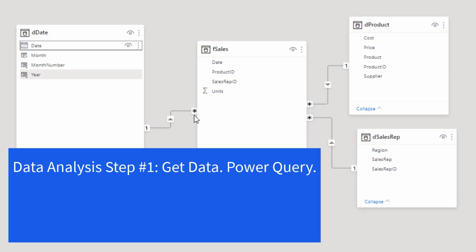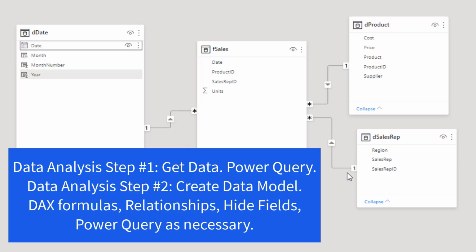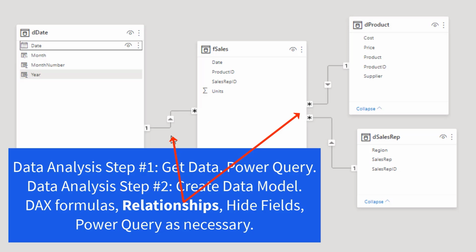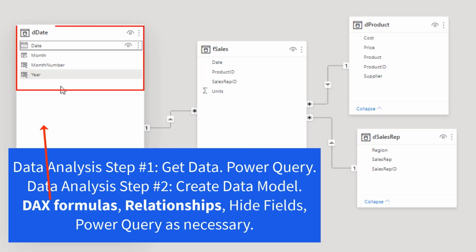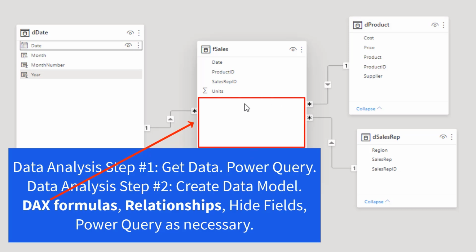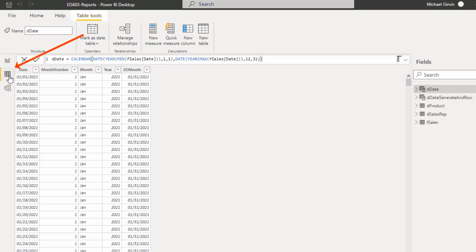So we've done step 1 in our data analysis process. We have used Power Query to import, clean, and transform the data. We have our tables. Then as part of step 2, the data modeling, the relationships were automatically created. Then using DAX formulas, we created a date table. And now, using DAX formulas, we need to create the measures. We can create measures either in data or table view or over in report view. We'll start in data view.